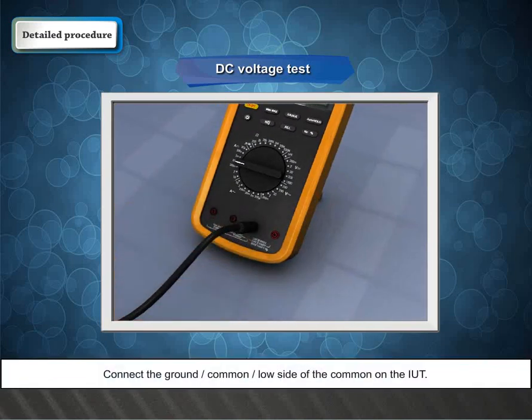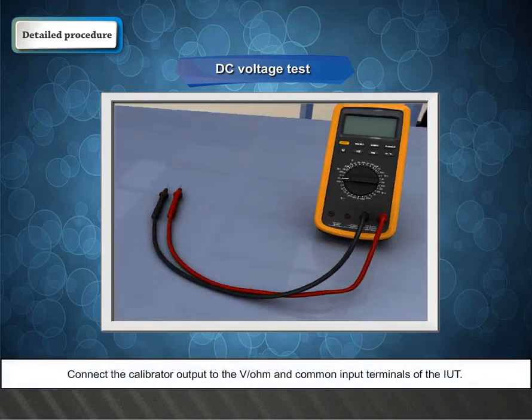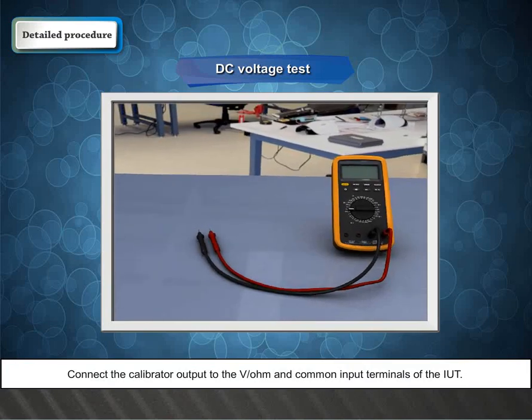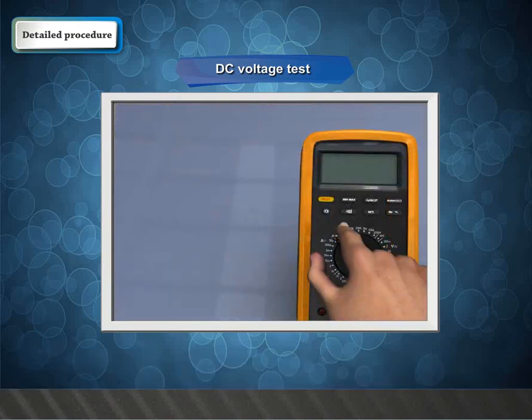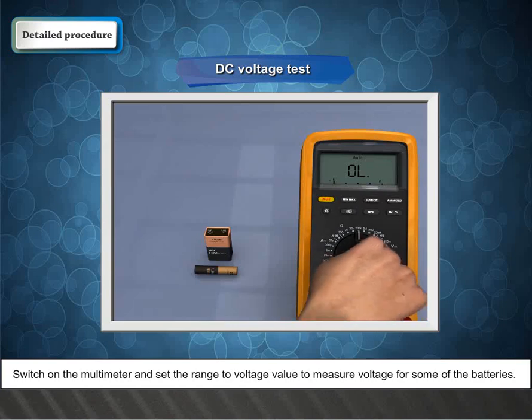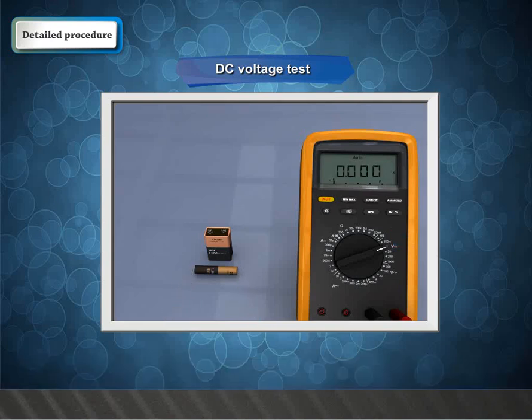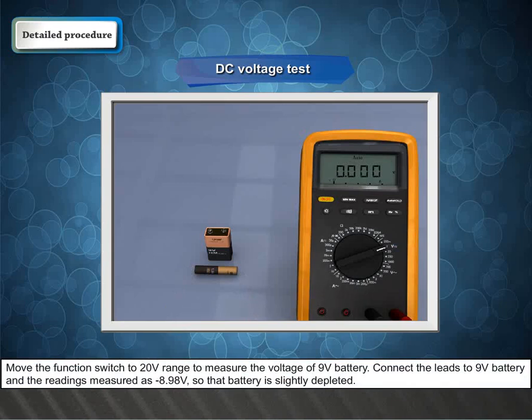Connect the ground, the low side of the common on the IUT. Connect the calibrator output to the volt per ohm and common input terminals of the IUT. Switch on the multimeter and set the range to voltage to measure the voltage of some batteries. Set the calibrator to 2 volt and with the help of leads, measure the voltage of a 1.5 volt battery. Move the function switch to 20 volt range to measure the voltage of a 9 volt battery.